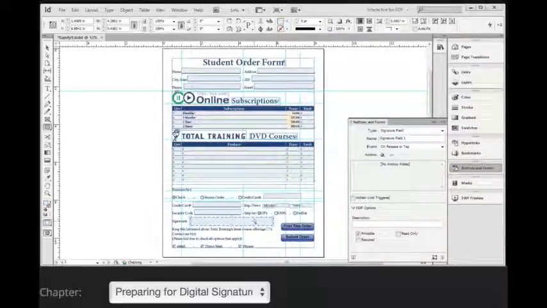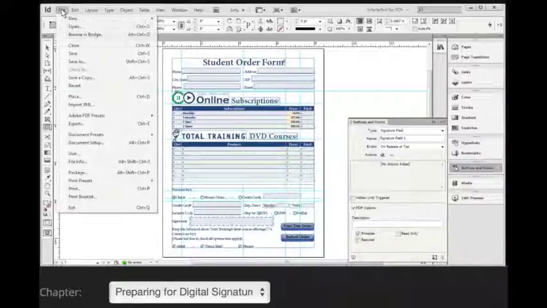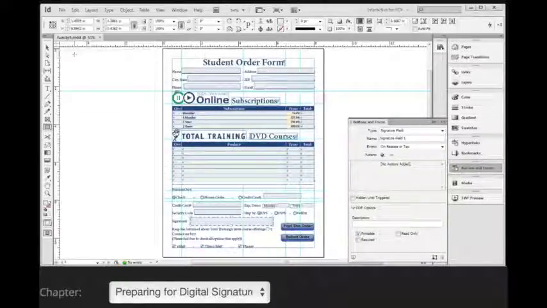So now this corresponds to the layout we have for all of the rest of the fill-in fields that we've built into our Total Training student order form. I'm going to save this work. So I'm going to go File, Save, and now I'm going to go through a couple of options that we have for seeing how this is going to work.